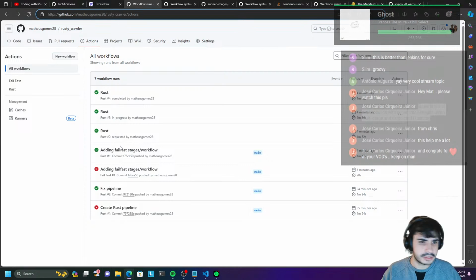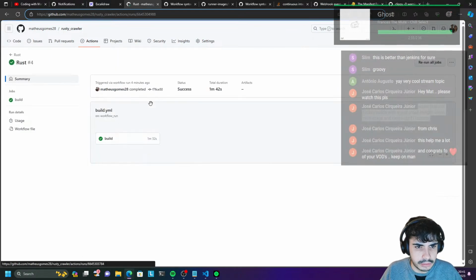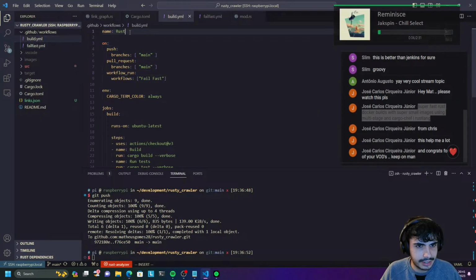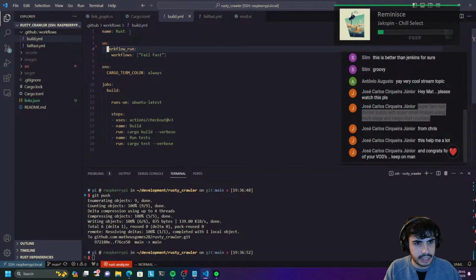But anyway, going back to this, why did this not build? Why did it only build the Rust one? Because I swear to God, I replaced. Ah, there you go. Yeah, so I don't want to run this. Let's change it to whenever the fail fast runs. That's when I run this, and I'm gonna call this build. Right. Now, let me push that.